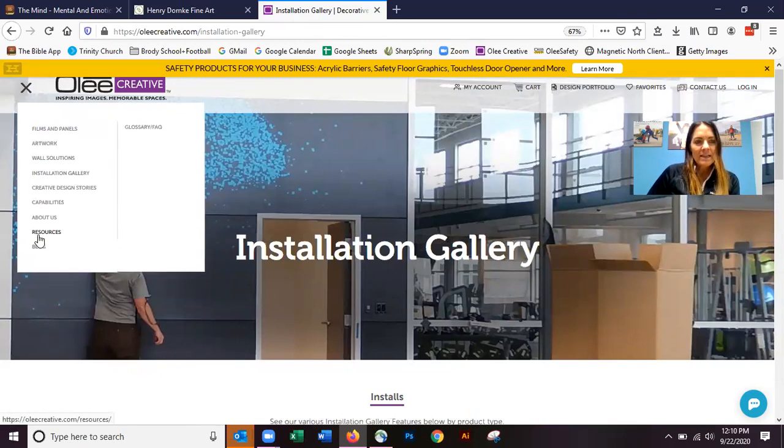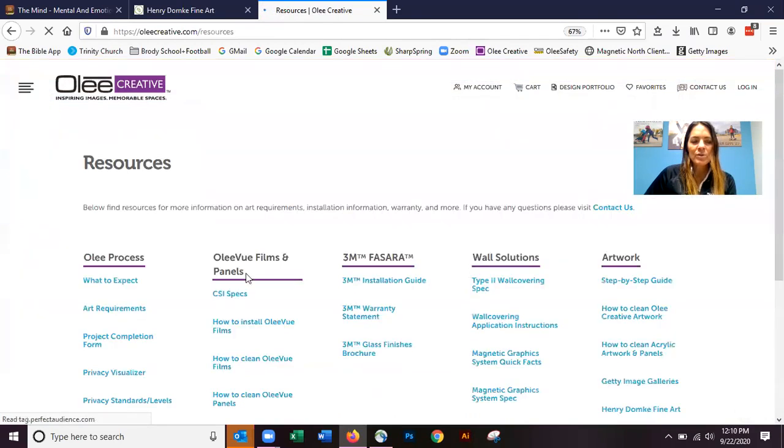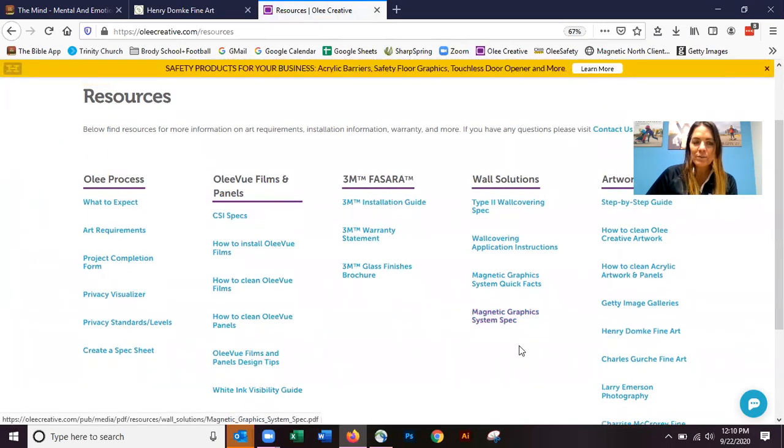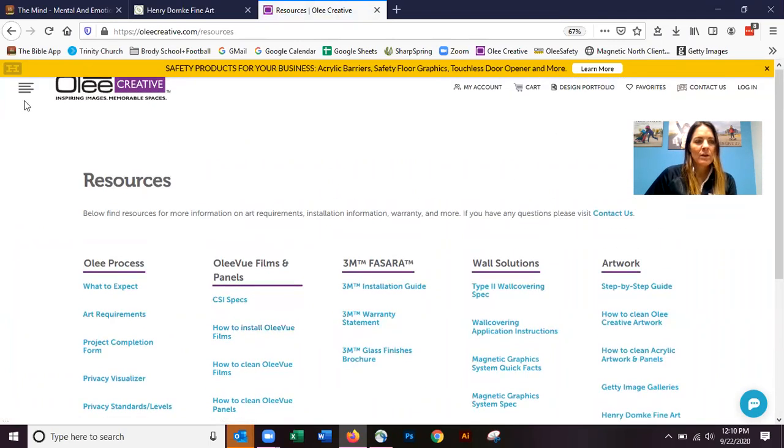And then there's, like I said, a section on resources. This is a great area of our website to go to if you're looking for cleaning information or warranty, installation information. Pretty much all of these blue links are white papers that you can download right to your computer.